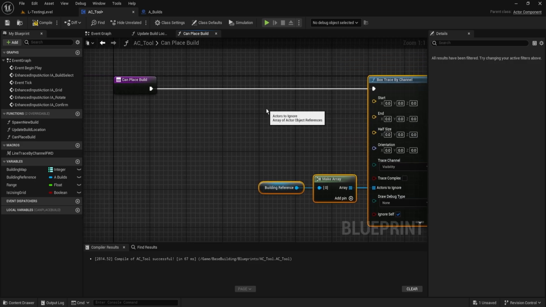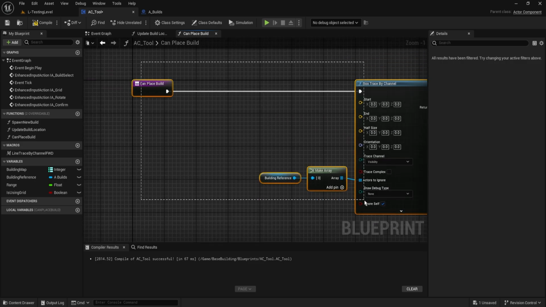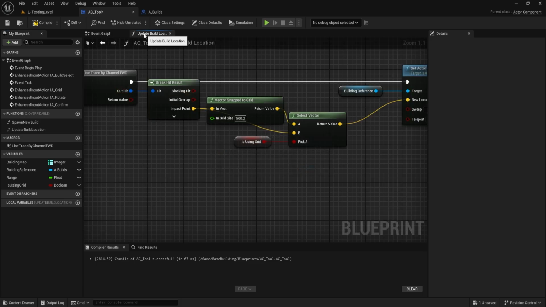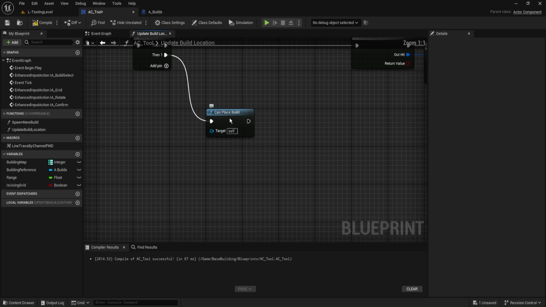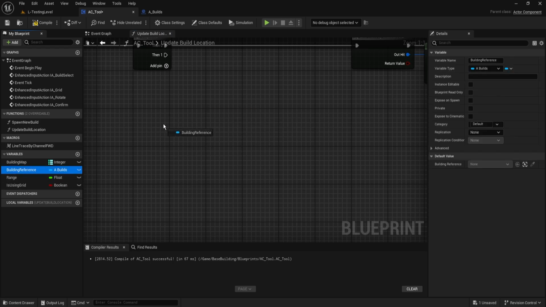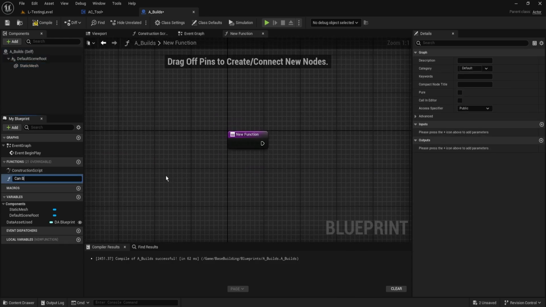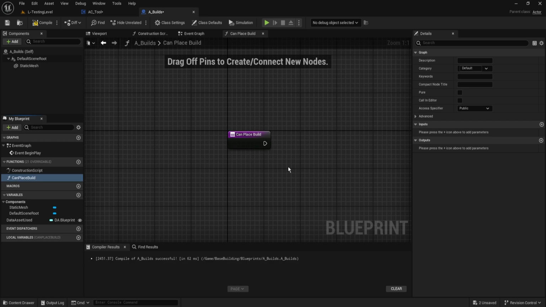But to be fair, this is probably better off inside of the building. So we're actually going to change this. I'm going to go off script here. We're going to delete can place building right here, and where it was placed in our update build, we're going to get a reference to our building reference and say inside of here that we want to check if we can build. So, can place build. There we go.